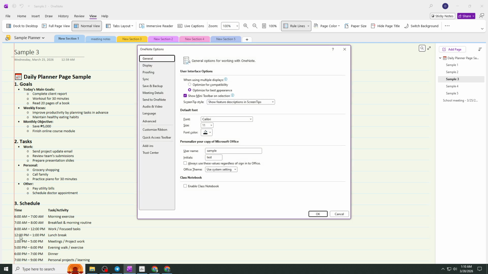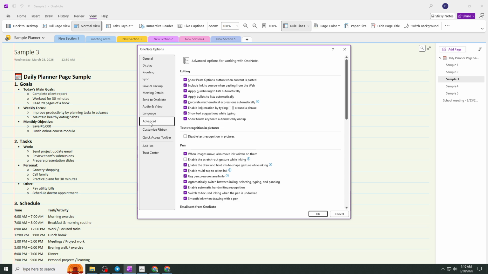This opens a window containing all of OneNote's configurable settings, from display preferences to editing controls. Within this window, look for the Advanced tab on the left side and click on it. The advanced settings contain deeper controls that influence how OneNote handles your notes and pasted content.